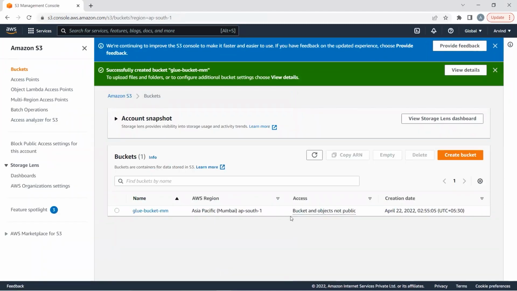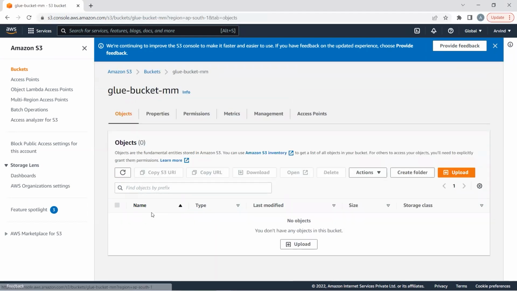As you can see, this bucket has been created by the name glue bucket. Once I click on that bucket, as I told you earlier, we have to create two folders. Those folders are read and write. The read folder will be the place from where we will fetch our data, and the write folder will be the place where we will write the output of our job. We will be performing a job here, and its output will be written in the write folder of the Amazon S3 bucket.